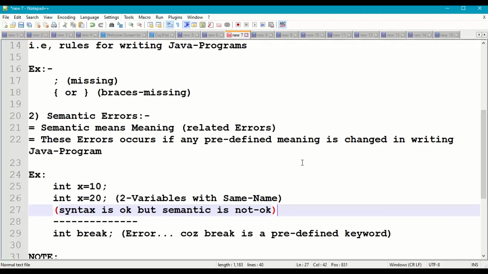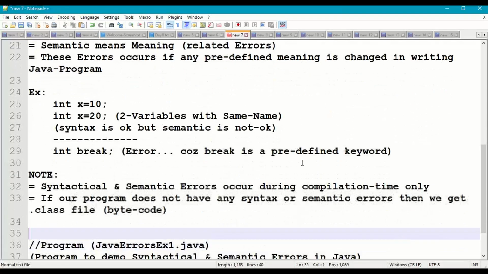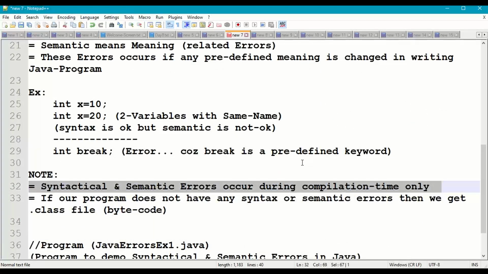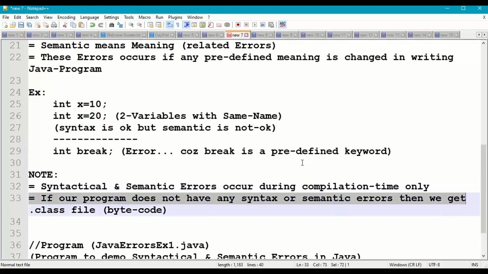These are called semantic errors. Similarly, int break. Break is a predefined keyword. We cannot use break as a variable name. Syntactical errors and semantic errors occur during compilation time when we compile the program. And if our program does not have any syntax errors or semantic errors, then we get the .class file, which is generally known as bytecode.